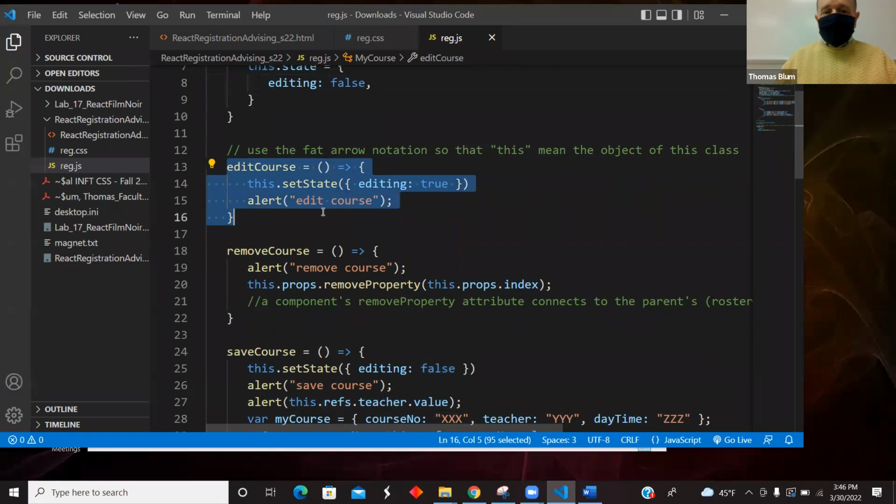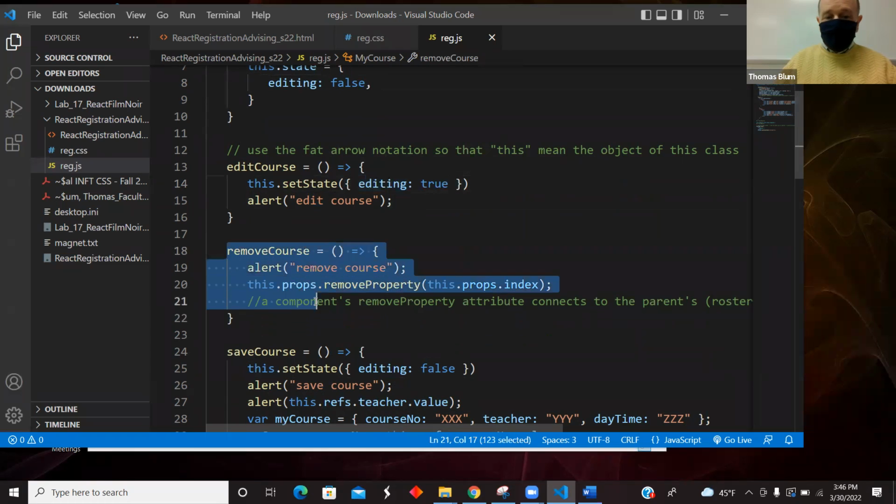If I'm editing a course, I set the state of the editing variable to true, and I'm alerting out that I am changing that course. So I'm alerting my user that something's changing, or really sort of alerting me. And I'm also changing the state to editing true. I can remove a course.